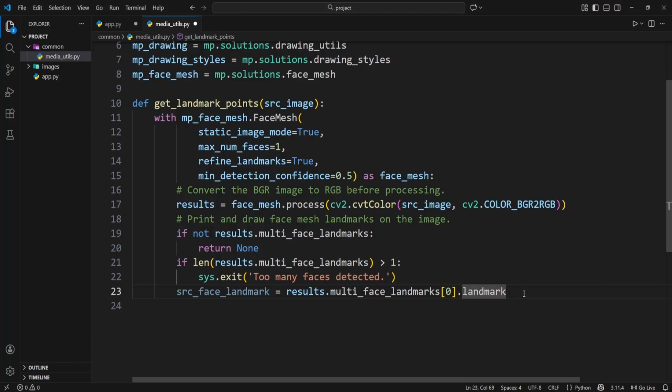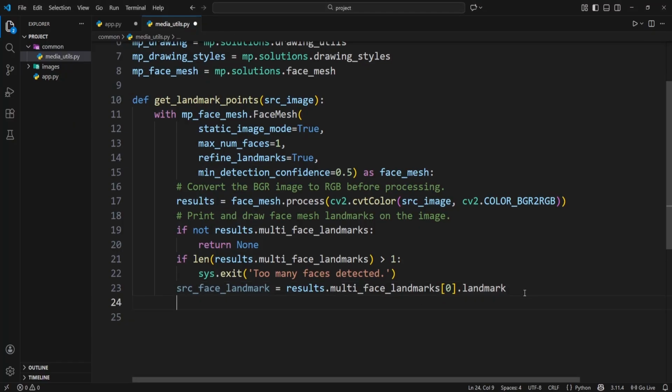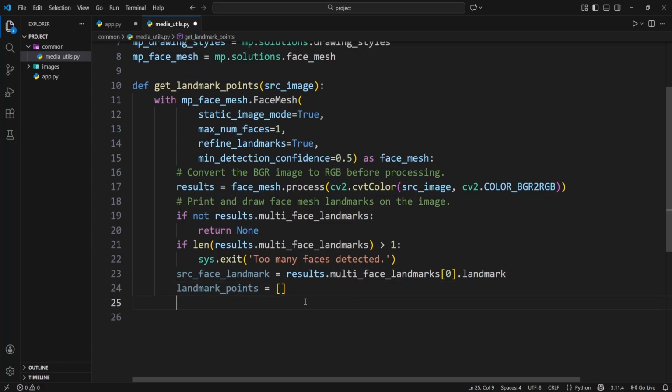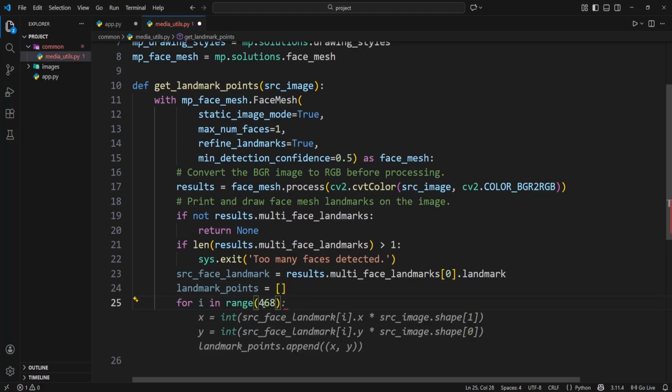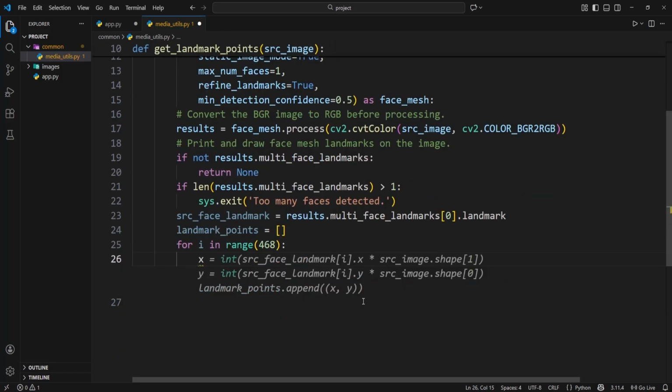Then I'm going to create an empty list to store the pixel points. Next I'm going to loop through all the landmarks, all the 468 landmarks. So here we type for i in range of 468. Then inside this for loop, x coordinate equals int of source face landmark. Here I convert the landmark points into pixel coordinates, the actual image pixel coordinates.